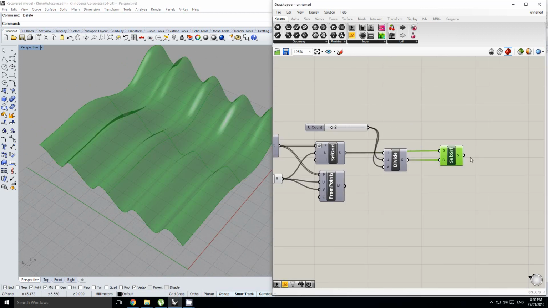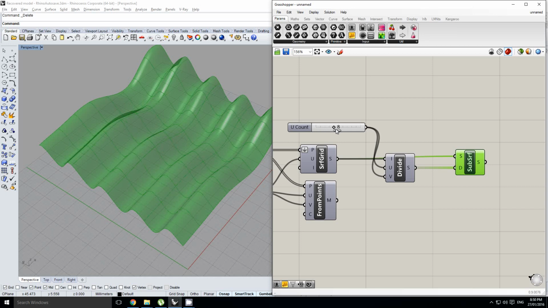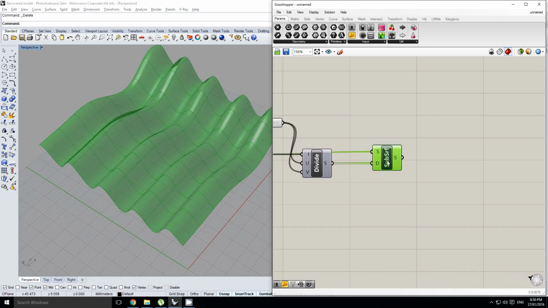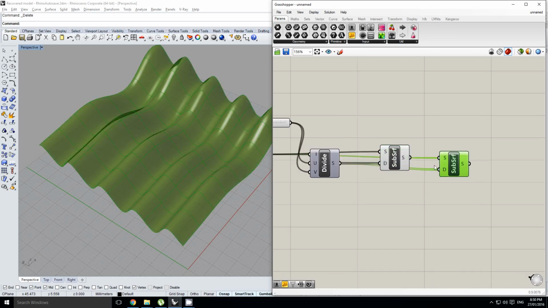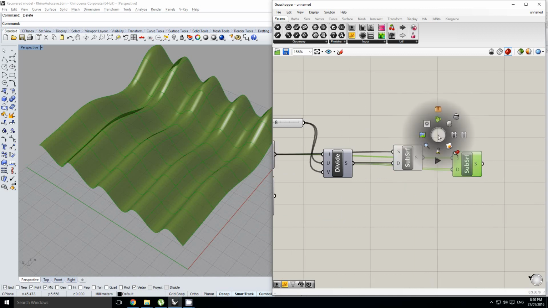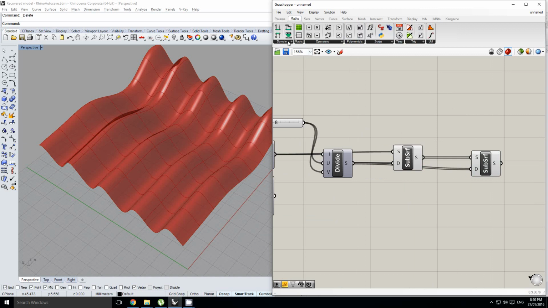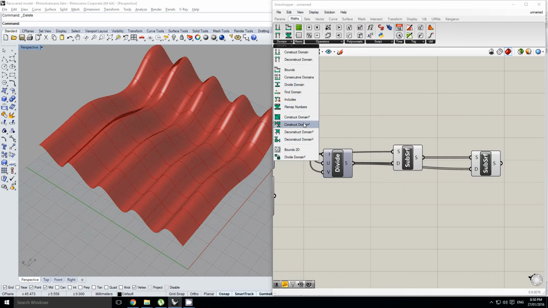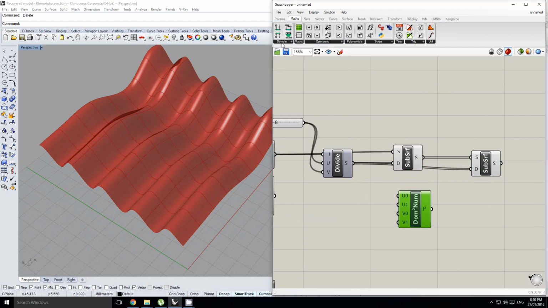Alright, now we could, if we wanted, take this subsurface, or this ISO trim, and do another ISO trim, but we're going to do something a little bit different. For this one, instead of using the divide domain squared, we're going to construct a square domain. And you can do this one of two ways. It's the same component.